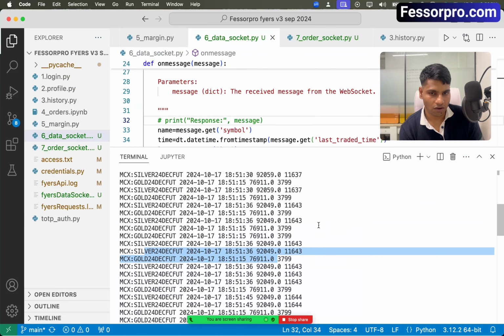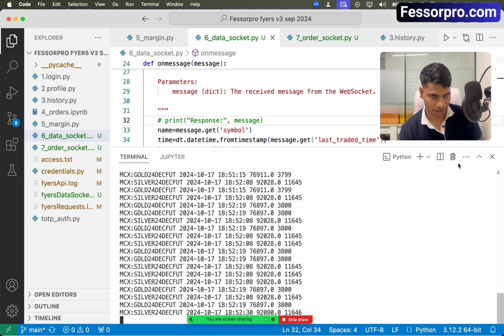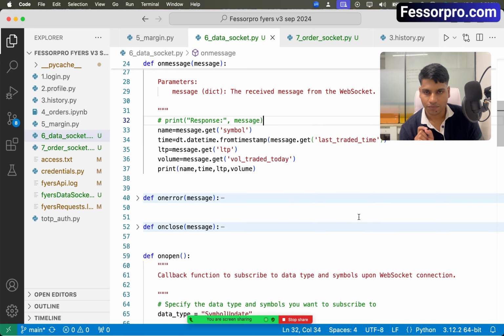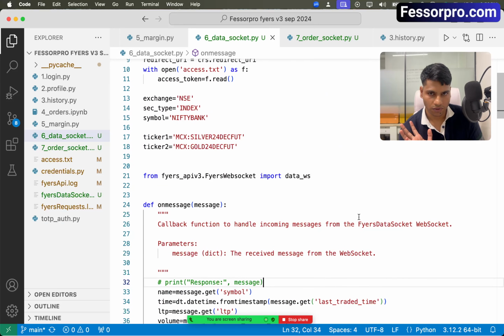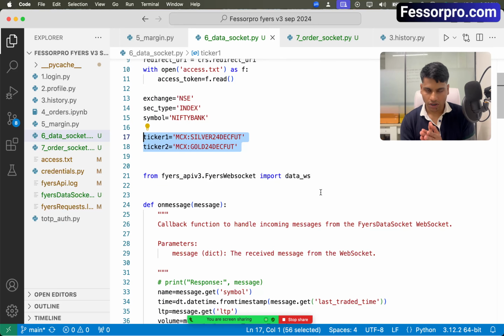Okay. So this is how you can subscribe for more than one ticker. This is all you should know. Now, if you want to add more tickers, you can add them here. But keep in mind, the more tickers you add, the slower data you'll get. If you add like 100 tickers, don't assume that you'll get every second data for all the tickers, since you're subscribing for so many tickers, so the frequency of the data will reduce.